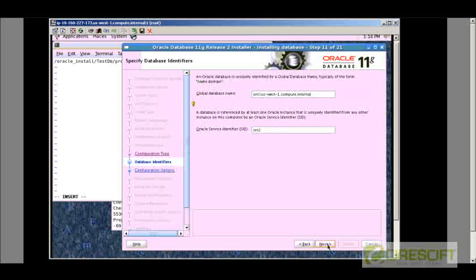Then I choose next. Here it will give me the database name. The global database name is just, if my SID is ORCL, then it will attach ORCL to my domain name. You are seeing this weird domain name because I'm accessing this machine from Amazon EC2, so whatever is the default, you just give it. For example, if you are xyz.com, then your global name will be orcl.xyz.com.